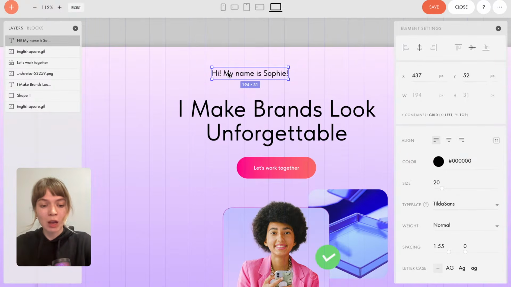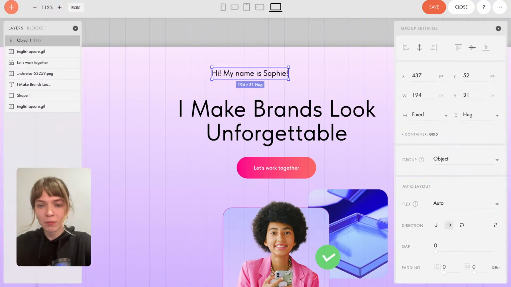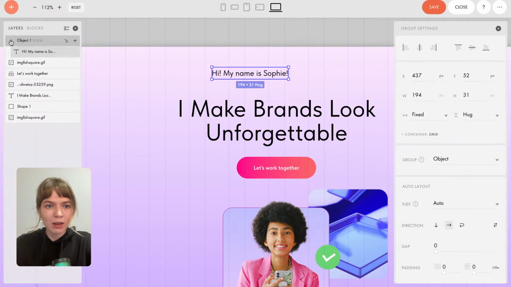So let's click Shift A, and this will add auto layout to my text. And as you can see, the element is now nested within a group. So here we have a group with flex properties. So now we can edit this group, and it will be displayed according to the properties that we will set up here.